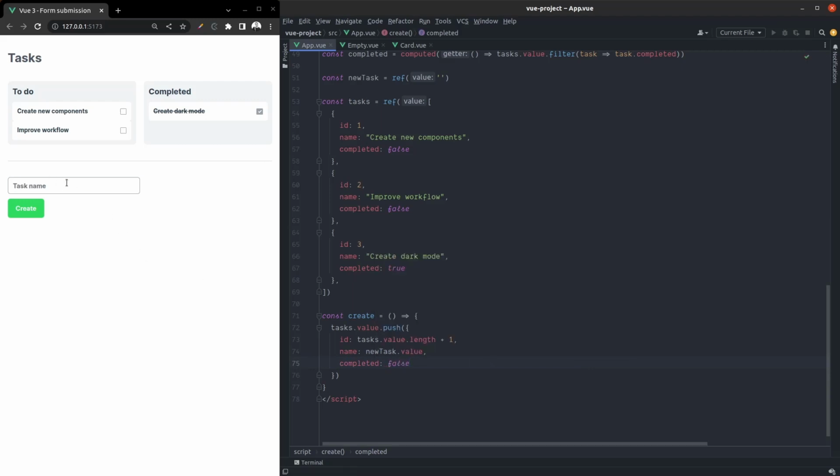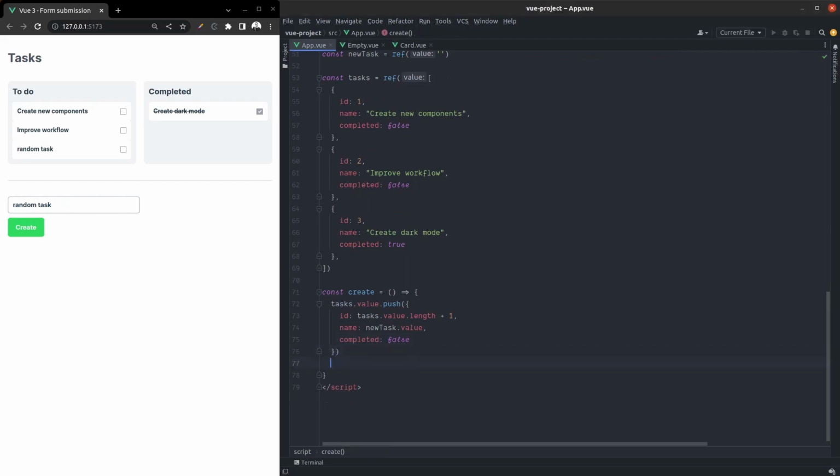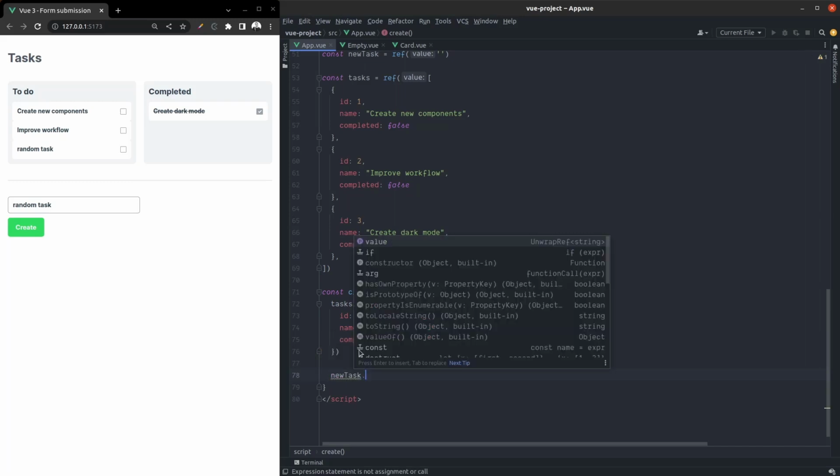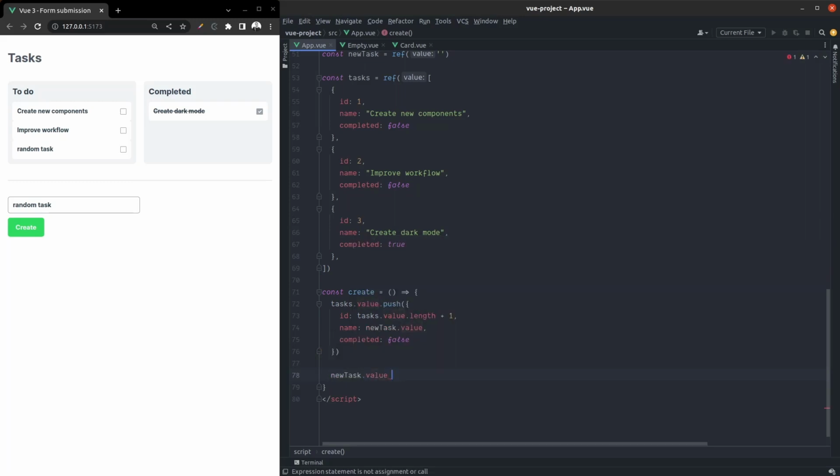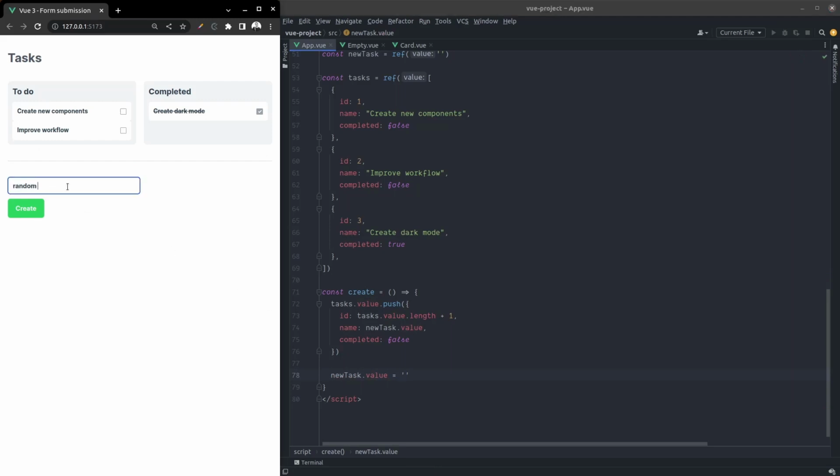So let's give it a try. Random task. Let's submit our form. As you can see, it's added to our to-do list, but our input is not cleared, so let's quickly do that. And it's pretty easy. We just need to set our newTask variable to an empty string, and this should do the job. Random task.